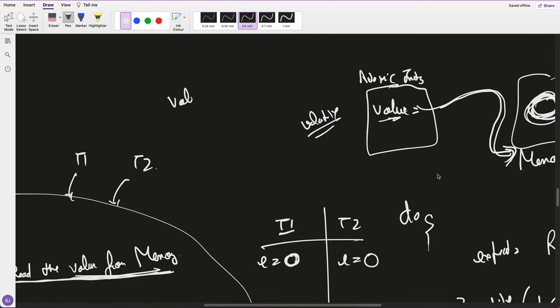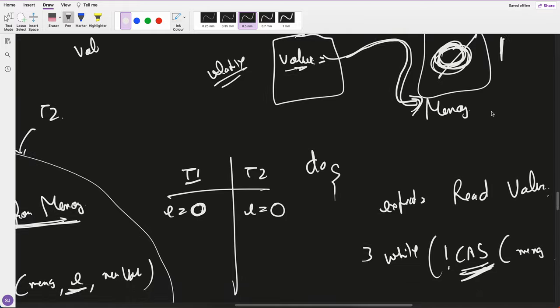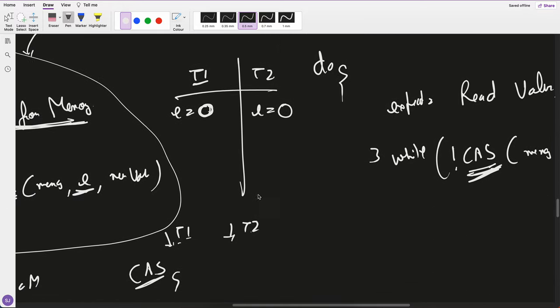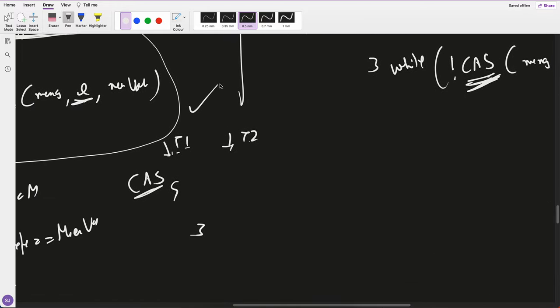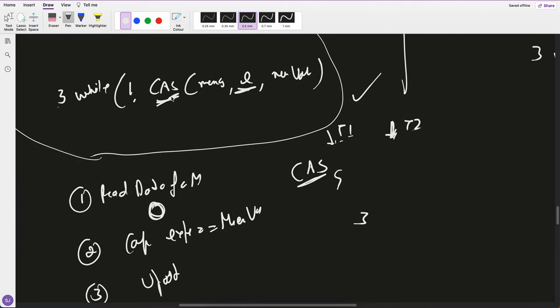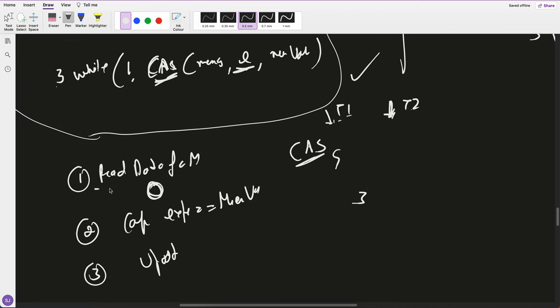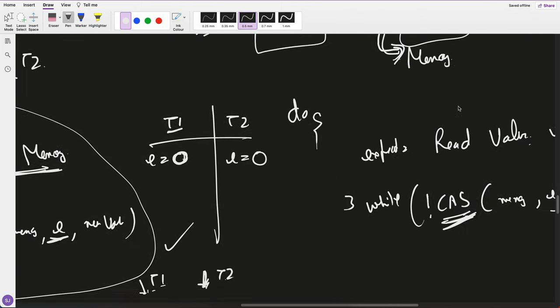So it will update it to one, or let's say some version. I'm keeping aside the version, but let's say the value is updated. Thread one is a success. Now thread two is going inside this CAS operation, reading the data from memory. What is the data in memory now?